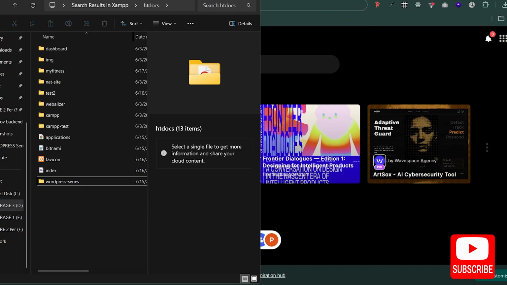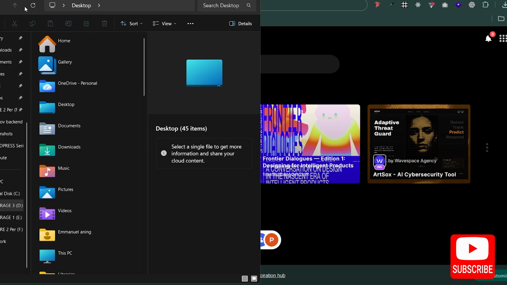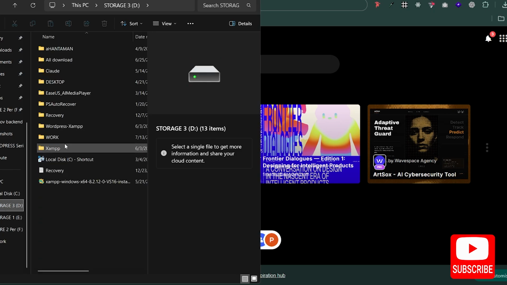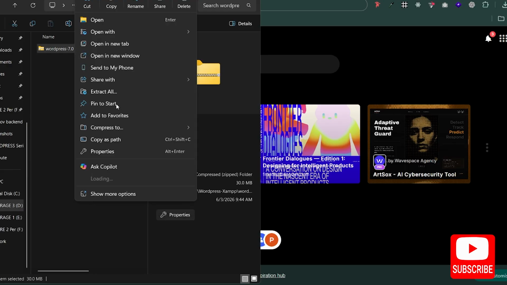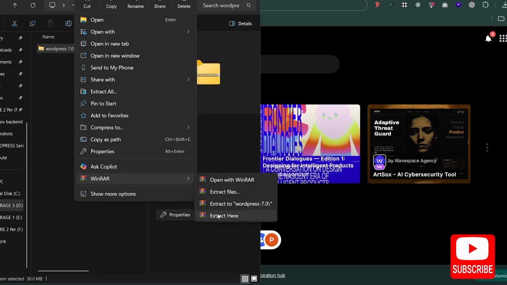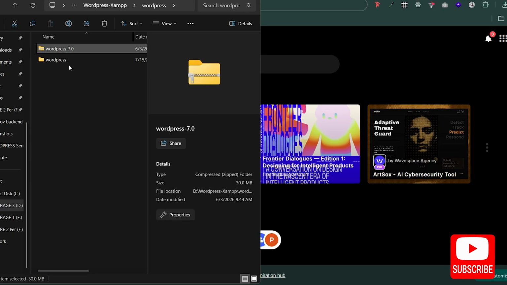You don't need to copy and paste, you just need to remember it anyway. So the next thing I'm going to do is go back to my WordPress file, where I have downloaded WordPress, and I am going to extract it. The zip file is not what we need. We need to extract the content from the zip file. So we are going to extract it and open the WordPress itself.